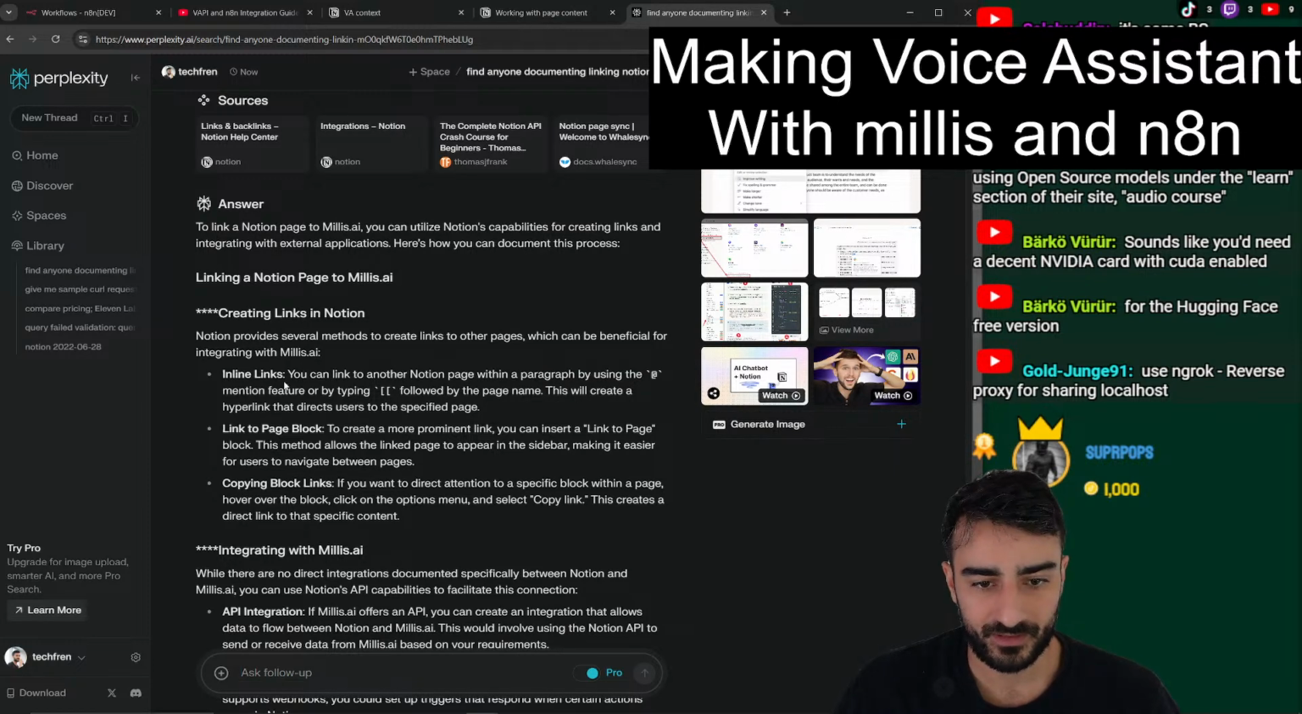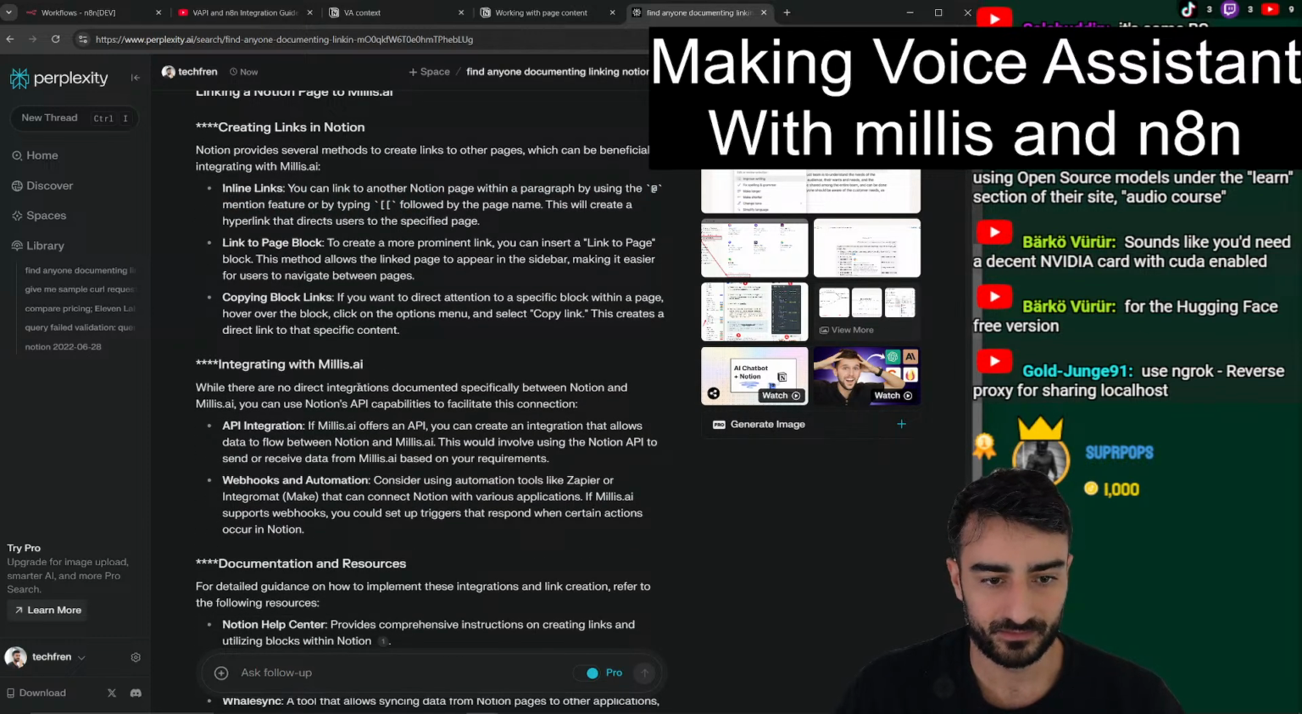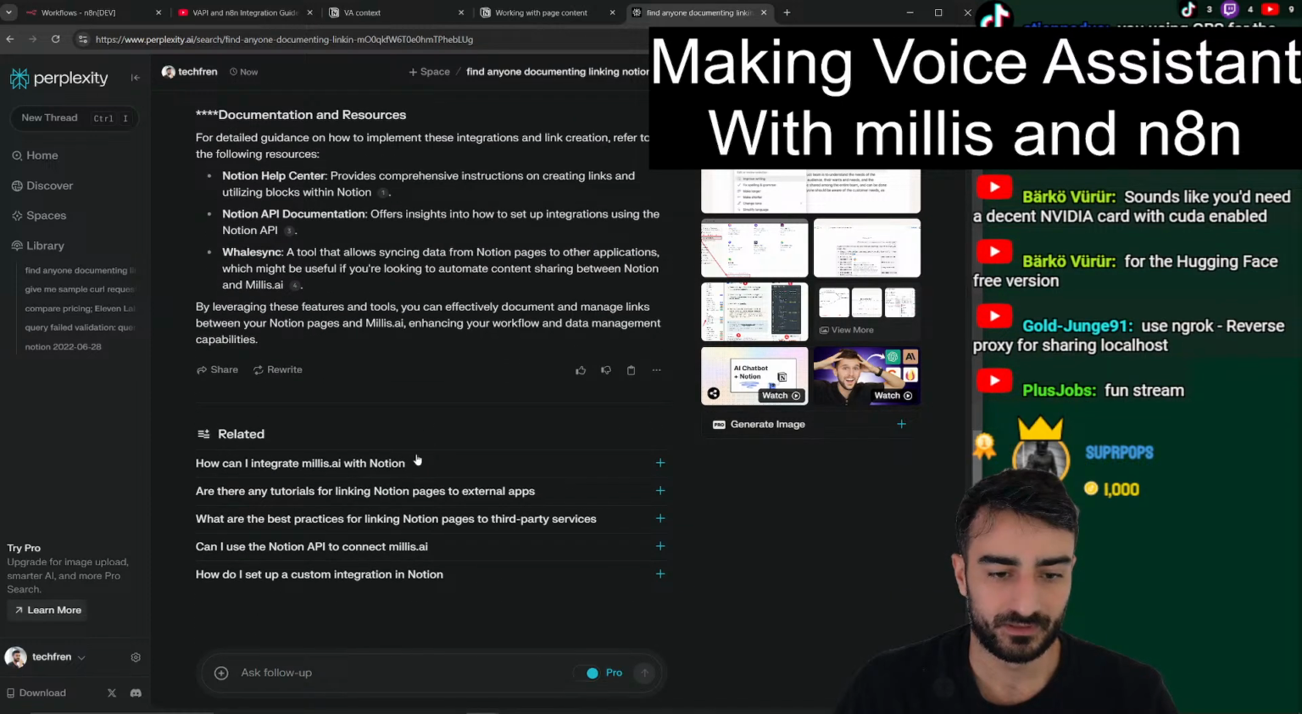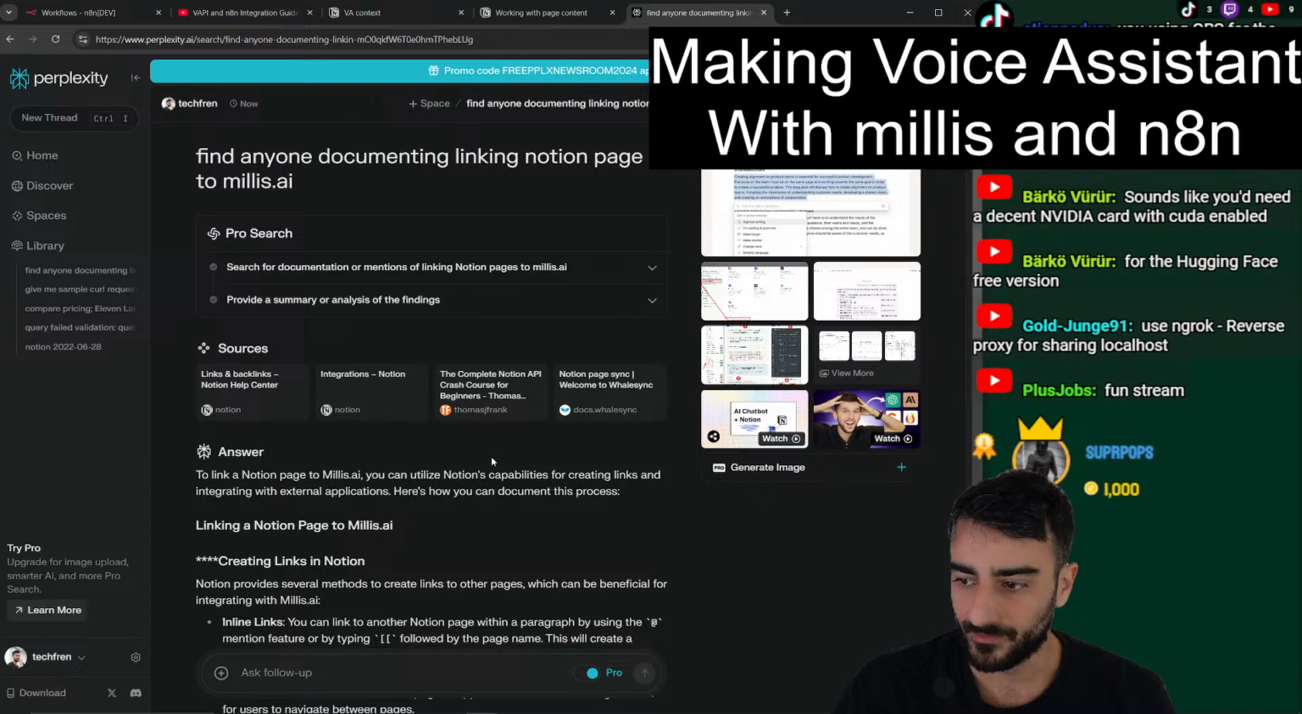Linking a Notion page, inline links, you can link. Millis offers an API data flow. This would involve using Notion API to send or receive data. Yeah, nothing really important here.